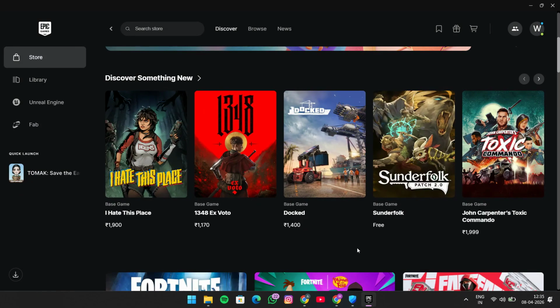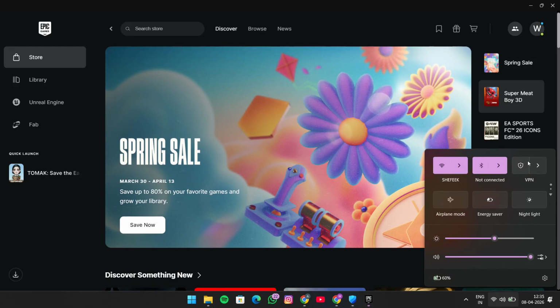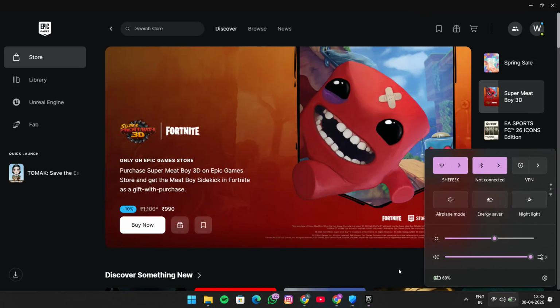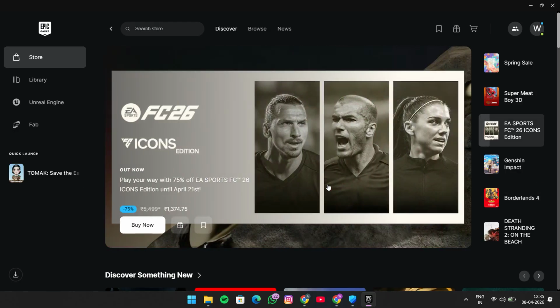Now, if you're using a VPN, disable it. VPNs can sometimes interfere with Epic Games authentication, store access, or manifest downloads. After turning it off, relaunch Epic Games and test the game again. This simple step fixes the issue for a lot of users.